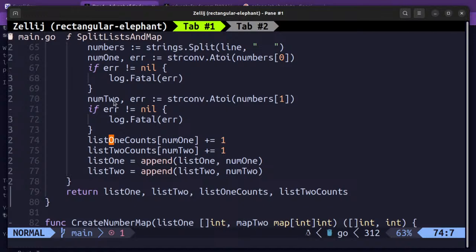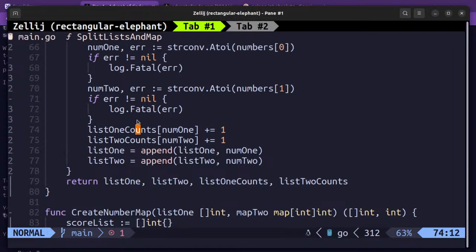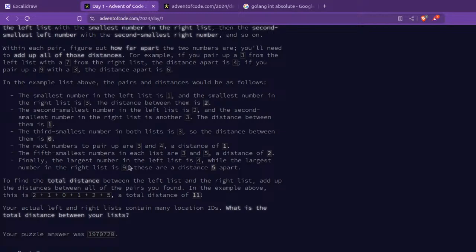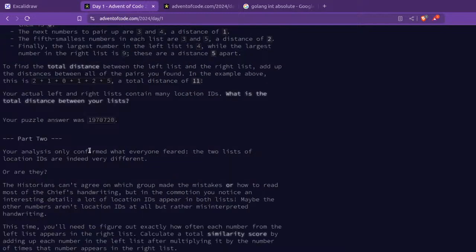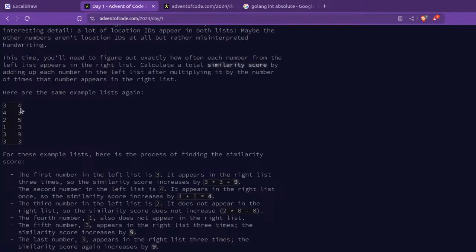So then append that number to the list one here. So for map, let's first look into the part two actual question instead of jumping right into the solution. So part two, we have the same input, but what we want to do now is grab the number in the left list, the first list, and multiply that with the number of times that number has appeared in the second list.